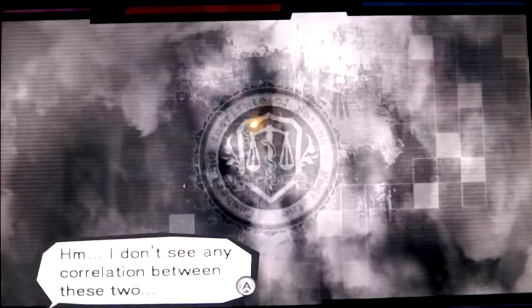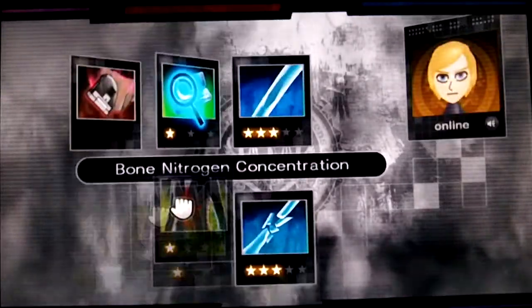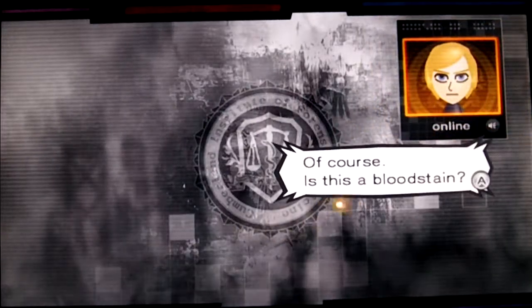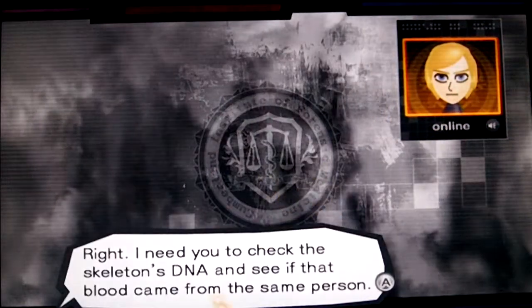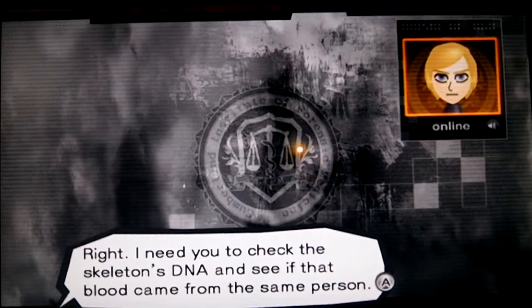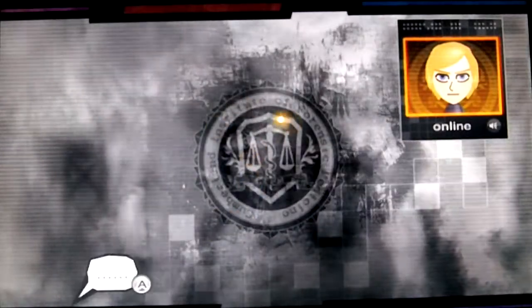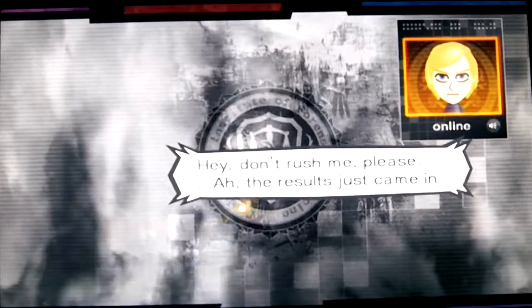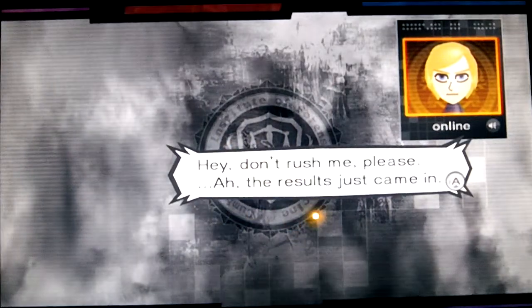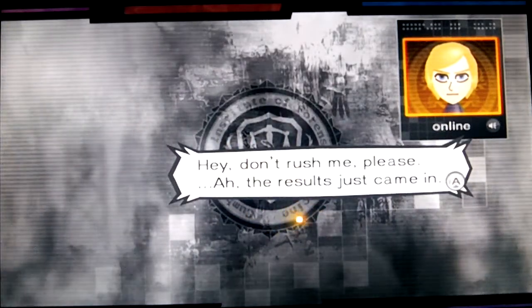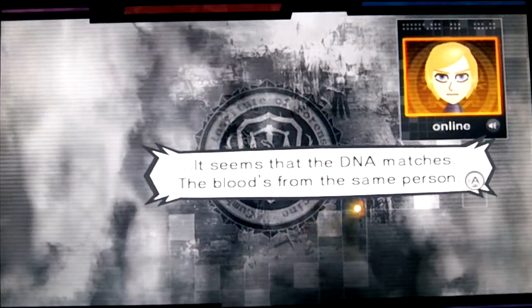Have you done anything with his stupid bloods? Have you asked him about the clothing? I might. Where the fuck is this from? Yeah. Hey! Look at that. It's a fabulous suit. I need you to check the skeleton's DNA. See if it came from the same person as the blood. Do you have the results yet, little guy? Hey, don't rush me, please. The results just came in. It's almost as though I should have rushed you.